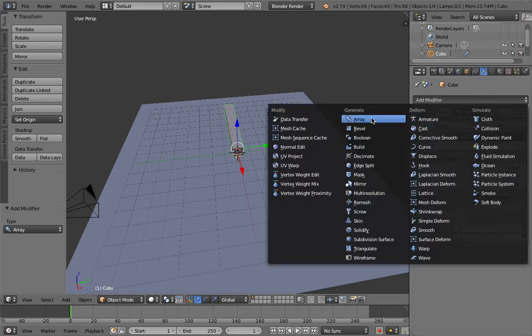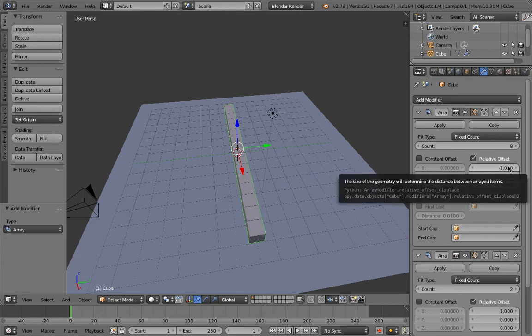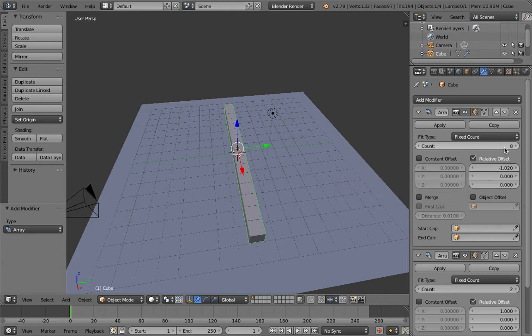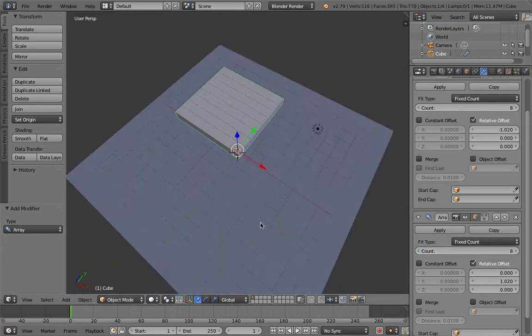then we add another array modifier, which will be, what would it be? 0 on the first one, and on this one 1.020 and 8. Or actually go with 5. That's not that bad. So now we have this.